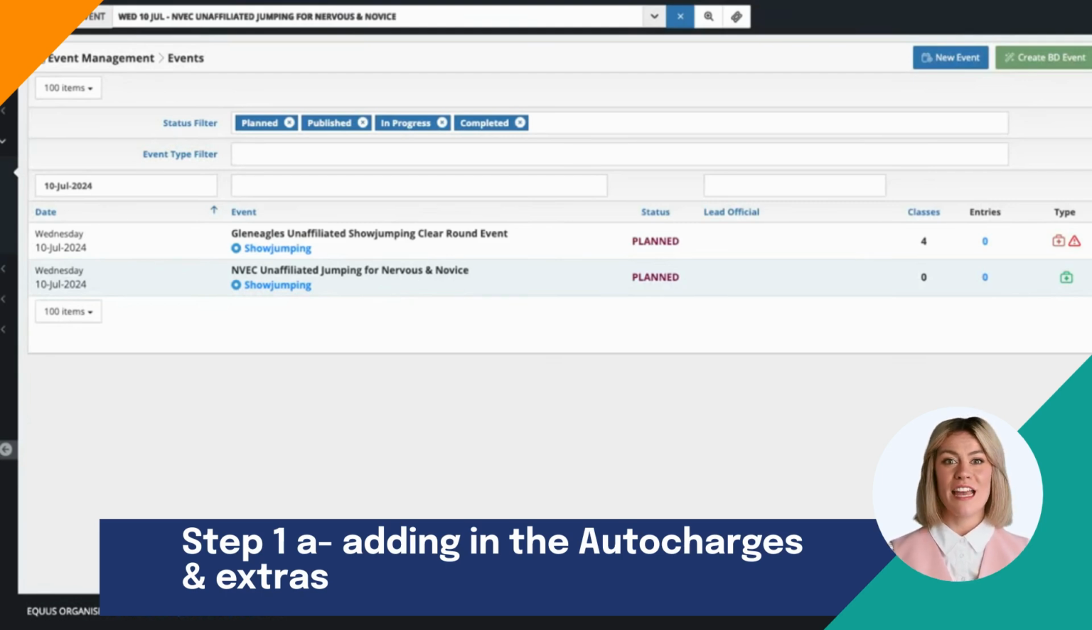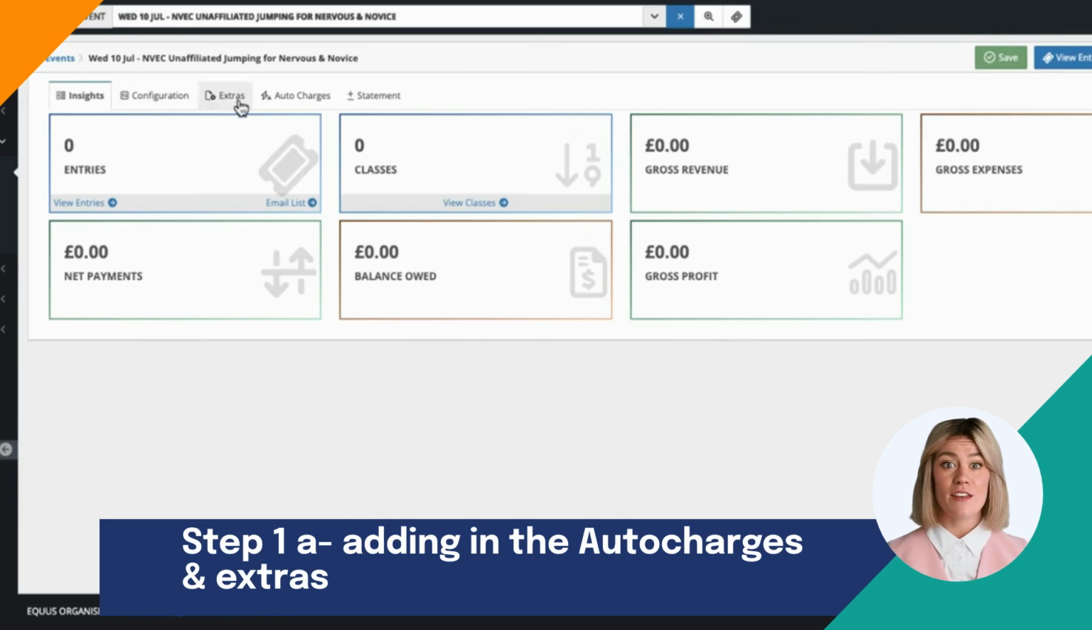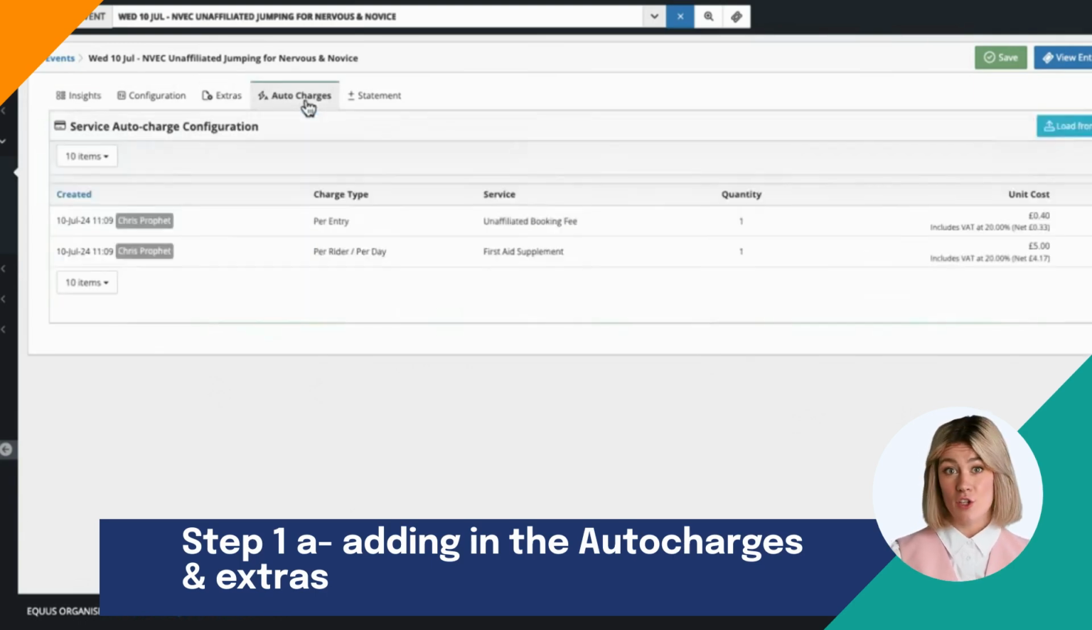From the events grid again, we can select the event that you want to amend, and this is what you will see. A set of insights for the event. There will not be any entries yet, as we have not put the system live and we still have to create the classes. At the top of the screen, you will see a number of tabs, and you need to select first the tab marked Auto Charges.